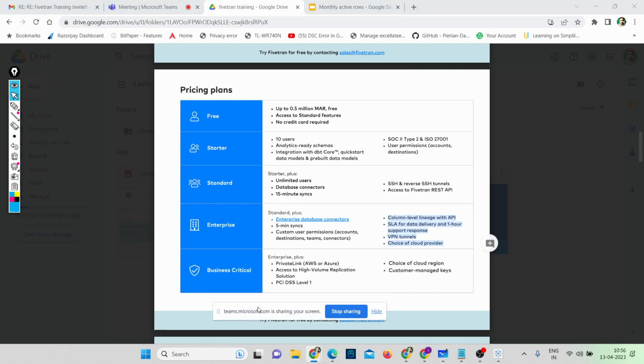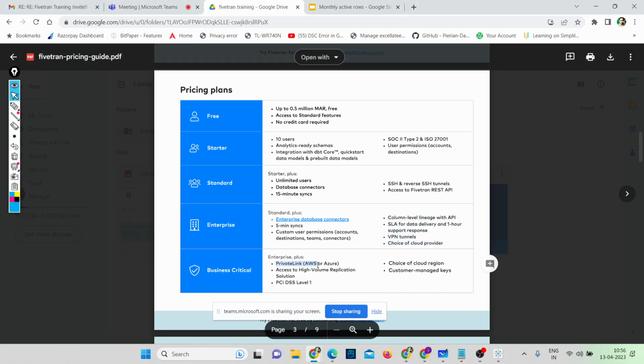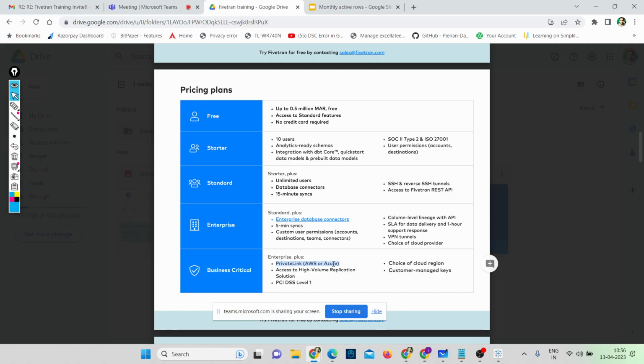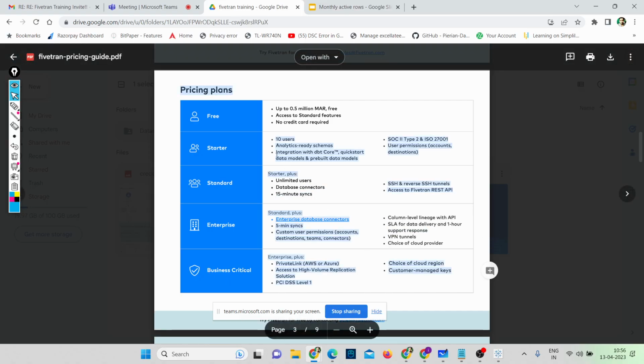And finally, we have business critical. They have a private link, so either you'll get AWS or Azure, so we can deploy Fivetran in AWS also. We can access high volume replication, HVR, so we have a SQL Server HVR. If you have a high volume of data which has to be deployed on premises, then you can go with business critical. So this is what the pricing looks like.